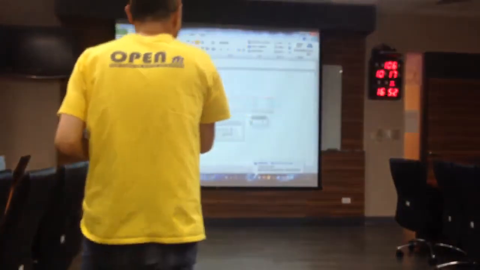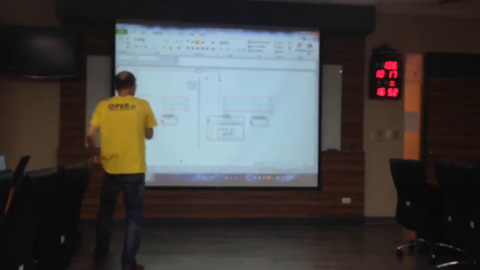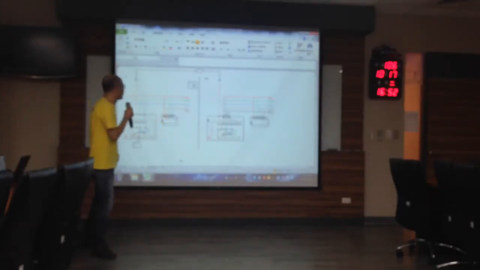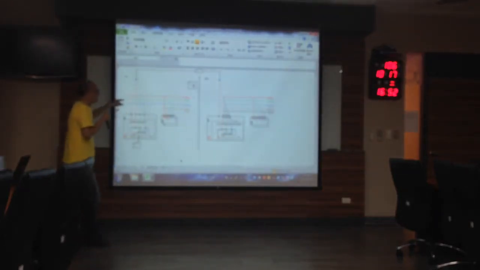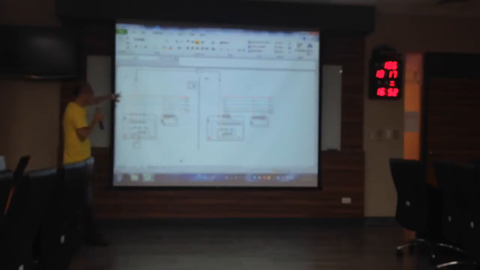Okay, so here's our detailed networking configuration. We use OpenVPN to connect Japan, Okinawa, and Taiwan III.